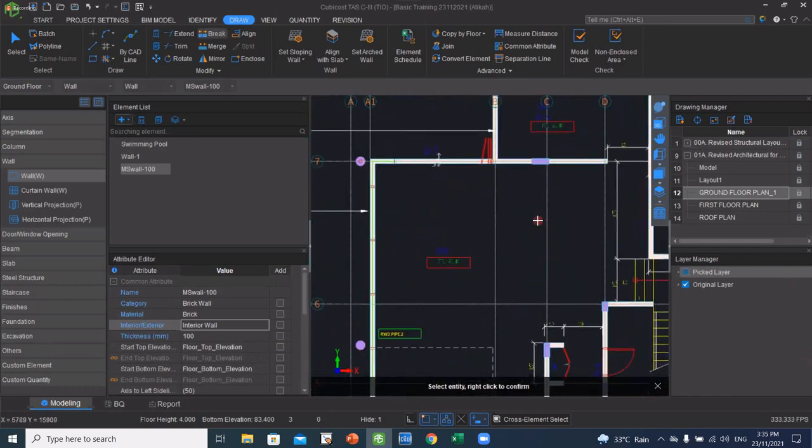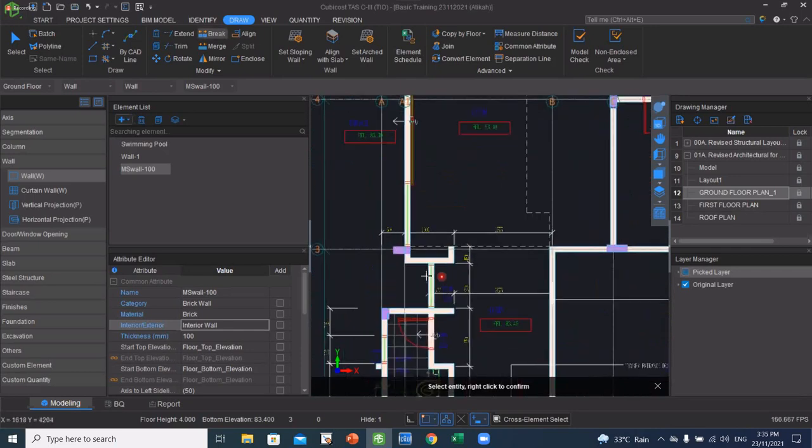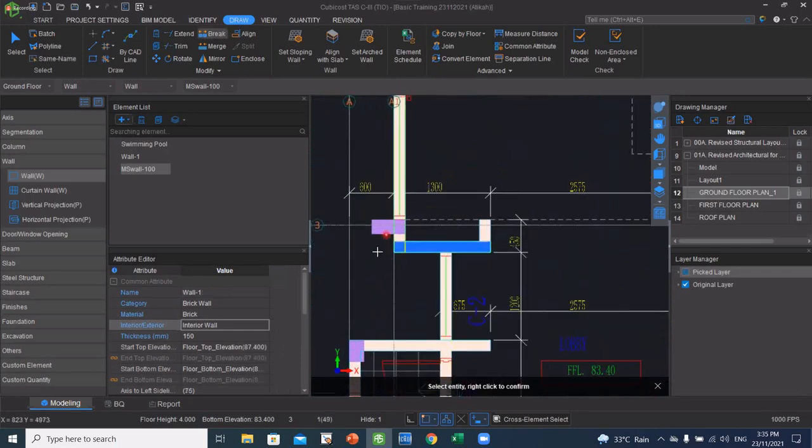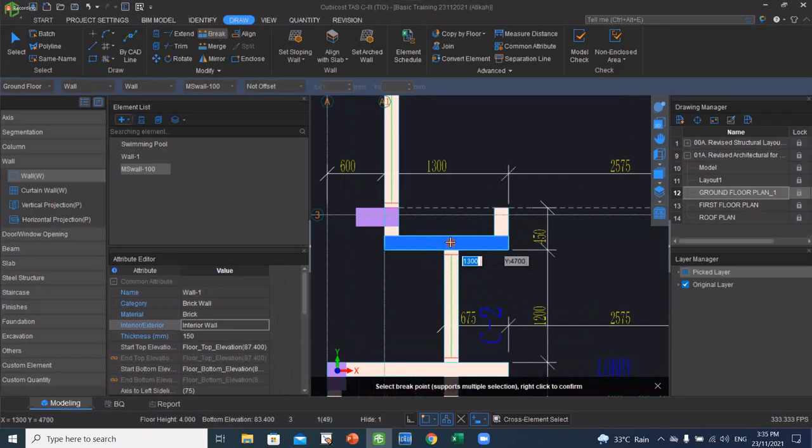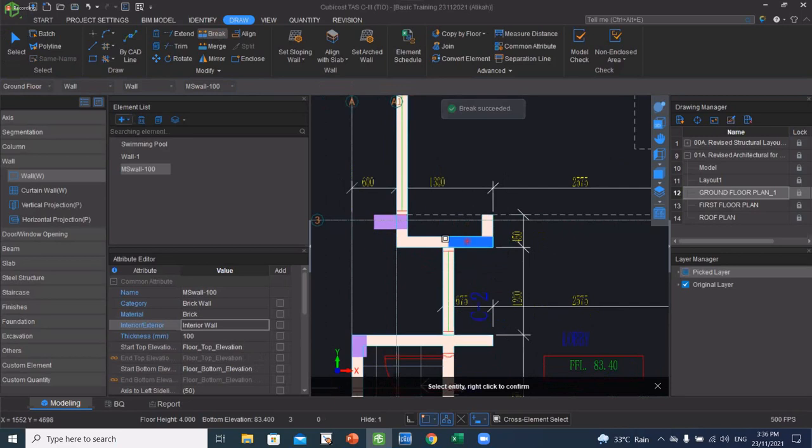So I can show you again. For example, this wall. All right. So for this wall, for example, this part should be the external wall, and this part should be the internal wall, right? So what we need to do is we just need to click on this break function at the draw tab, click the break function here, and then select the wall, right click to confirm, and then select the breaking point. All right, select the breaking point and right click to confirm. Once you right click, you can see that you already have two pieces of wall.